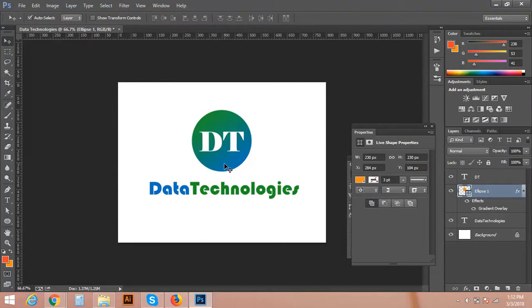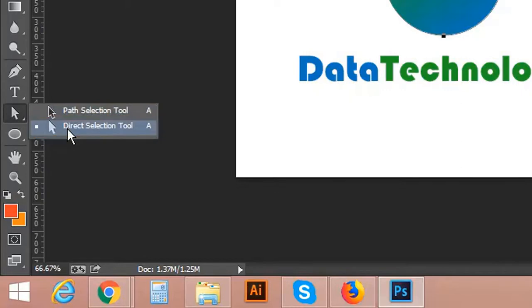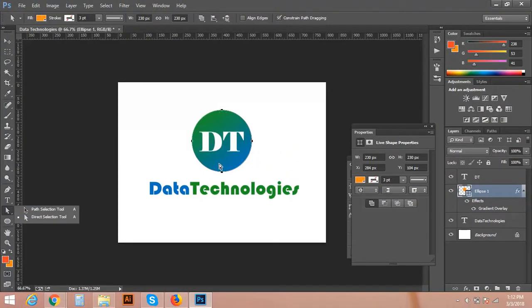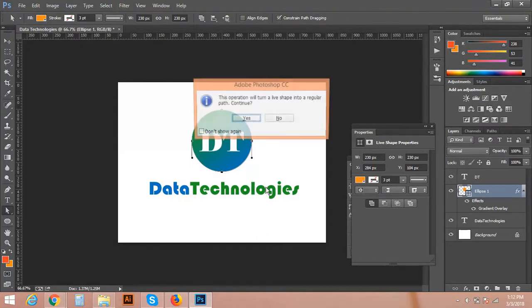Now select your circle, press this direct selection tool. When you select this direct selection tool, it is giving some points of this circle. That means it is a shape, not an image. I am dragging this node a little up. It is asking, are you sure? Yes, I am sure.